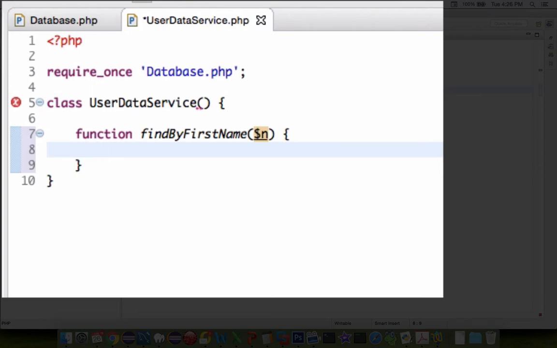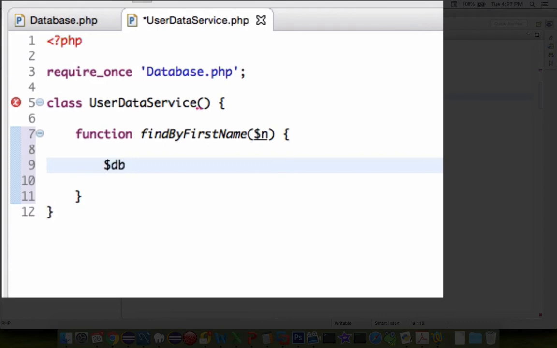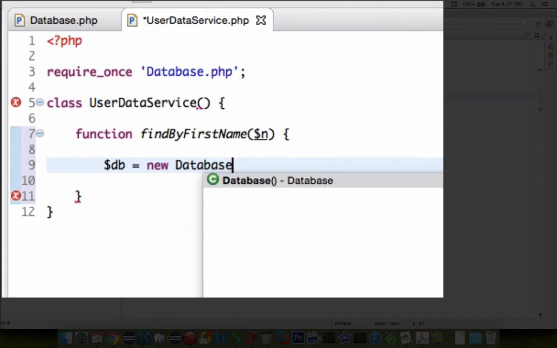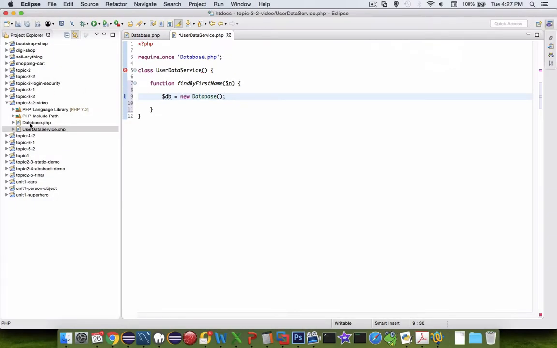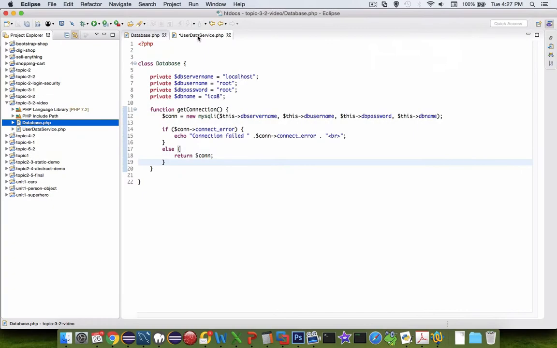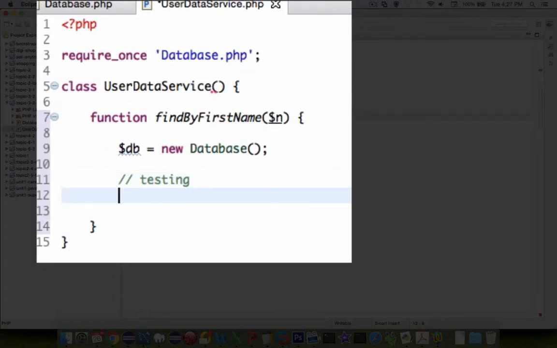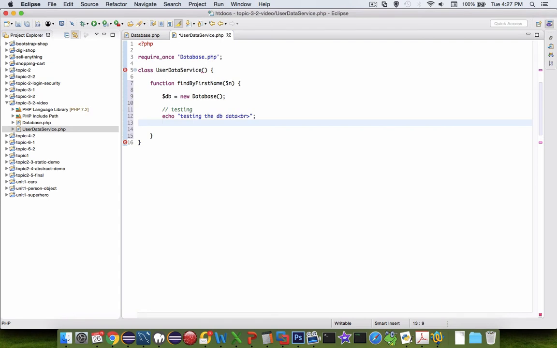Now, when we create a new connection and try to talk to our database, we're going to create a new object called a new database. And so where does this come from, this new database? It is a new instance of this file we just created a minute ago. So if we just wanted to do some testing, we could do printing. We could say echo the database information. So if I wanted to do print R and print the DB, that should tell us if we're connected or not.